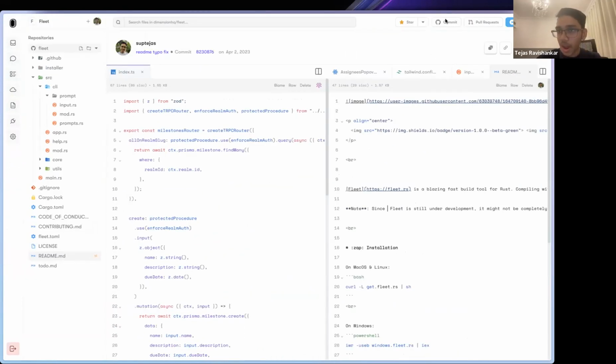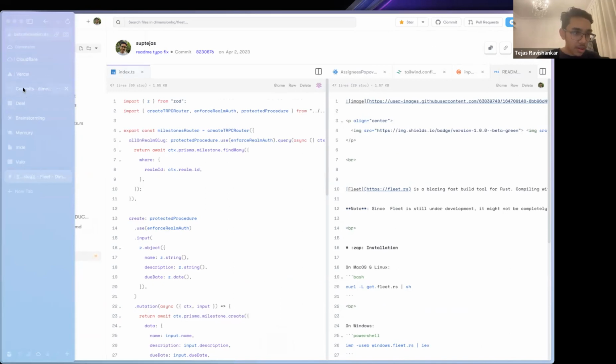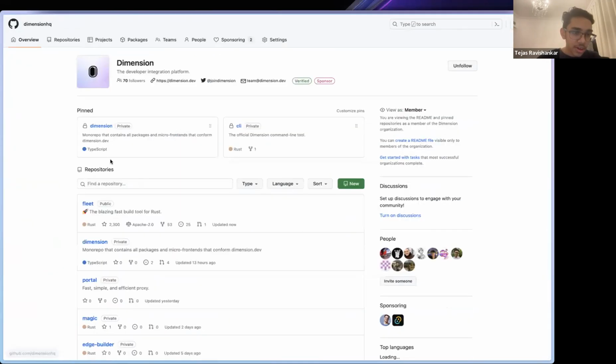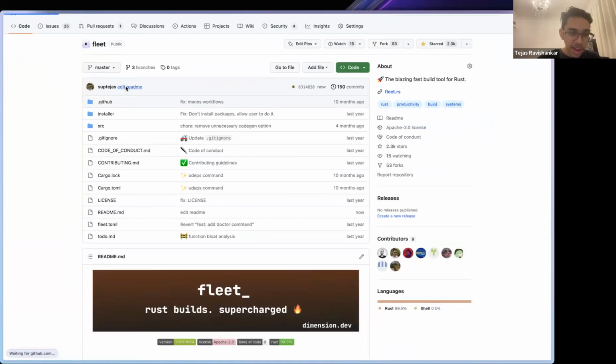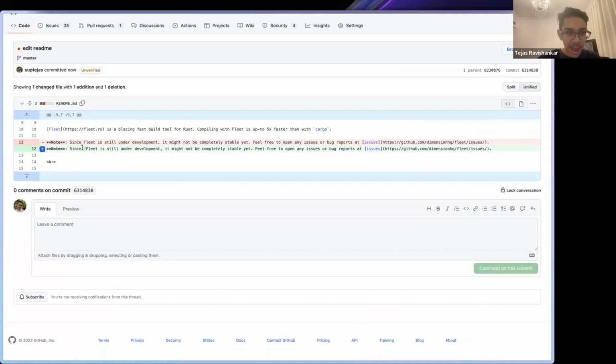And what I can do is hit the commit button. I can add a message saying, I don't know, edit README. Then I can see which files have been edited, and I can hit the commit button. That's going to push the changes I made to this README directly to the Fleet repository, right? So now if we check Fleet on Dimension, you can see it just says updated now, and I edited the README, and you can see over here that I added this space. So it's pushed directly from Dimension's Code Explorer onto GitHub.